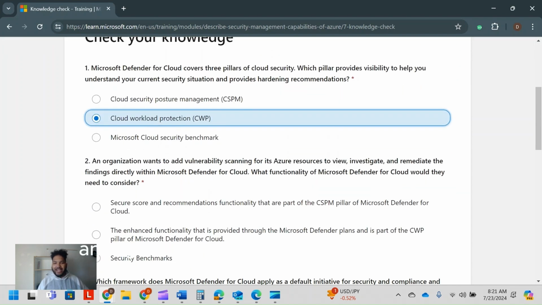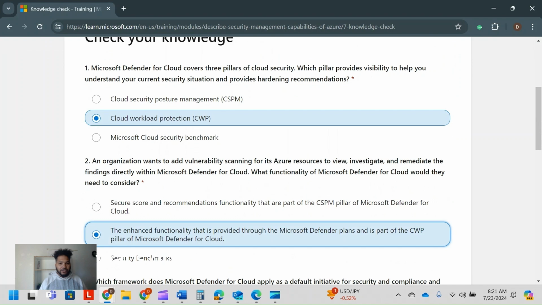An organization wants to add vulnerability scanning to its Azure resources to view, investigate, and remediate findings directly within Microsoft Defender for Cloud. What functionality of Defender for Cloud would they need to consider? Vulnerability scanning for its Azure resources. Secure score recommendations functionality from CSPM, or enhanced functionality provided from the Defender plans. Remember, you want to see vulnerability scanning. That's going to be the enhanced functionality.